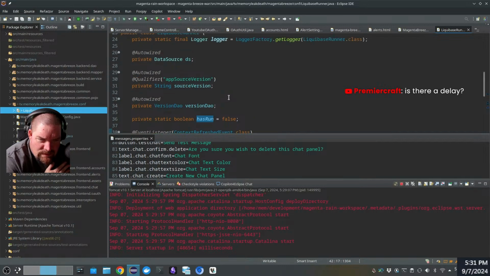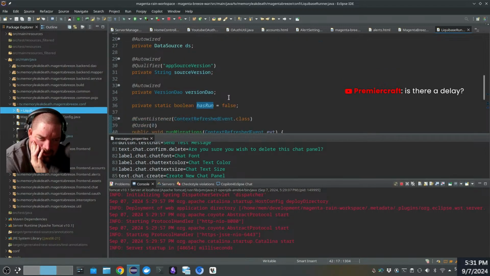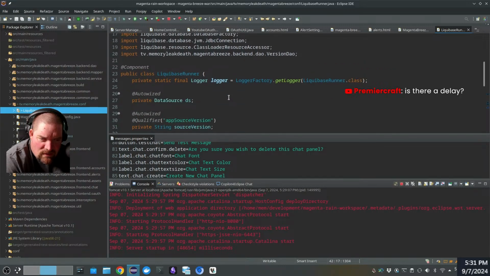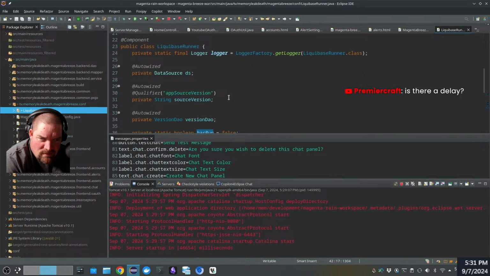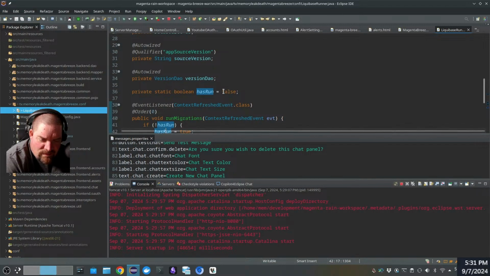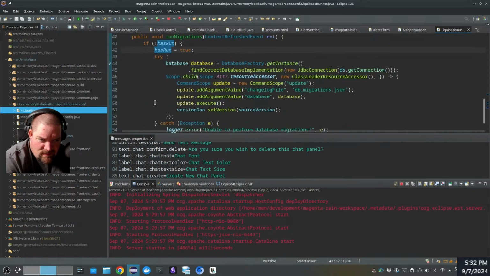That doesn't make sense. Is there a delay? I mean, it's a static, so every instance of this should have the static set. So somehow spinning up, closing down, and then spinning it up again? Because it's getting the default of false again? I am massively confused by that.